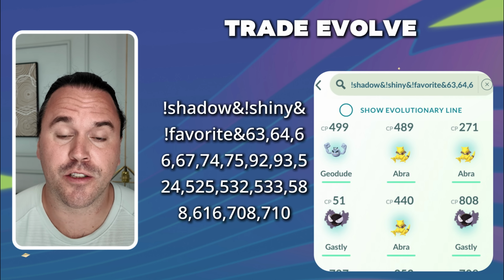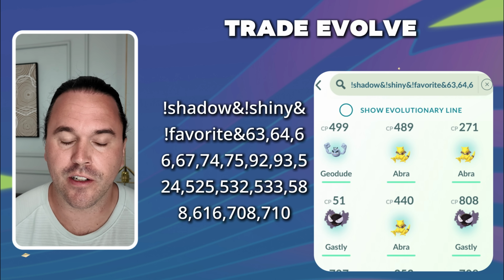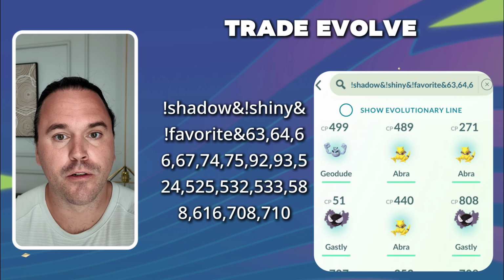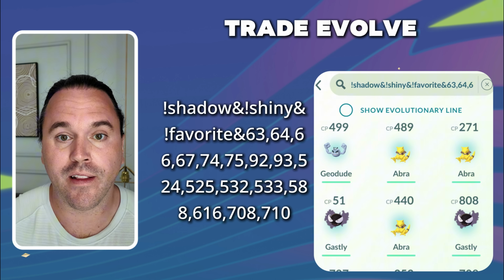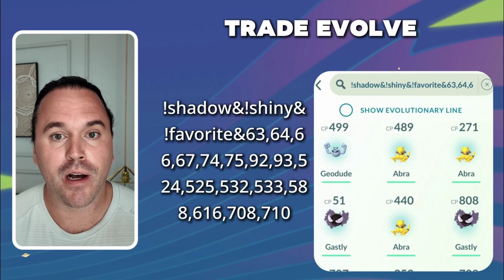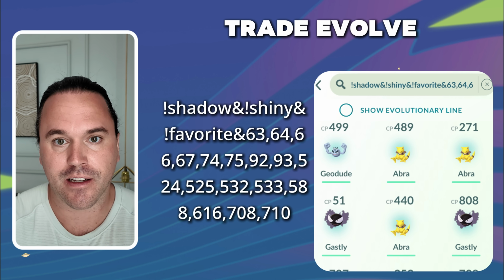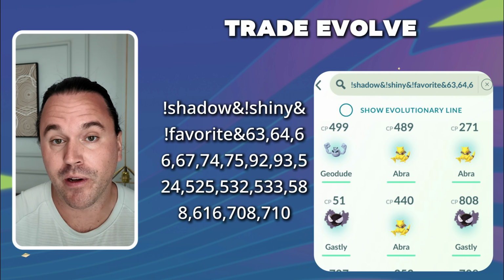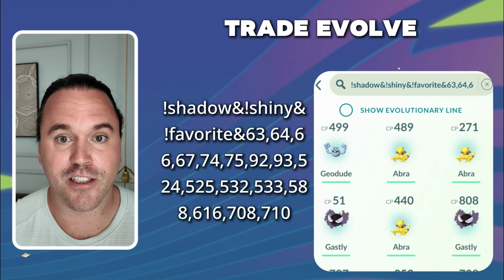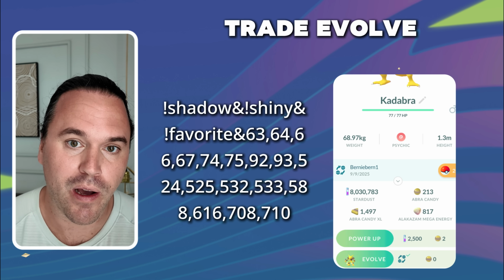And this is our custom trade evolve search string. In this list, we exclude shadows, favorites, shiny, and it also includes the Pokemon in the evolution line. For instance, Kadabra, once you trade that, it can evolve for free. But if you trade Abra, you can pay the candy cost and then evolve that Kadabra to Alakazam for free. We use this trade evolve search string to find Pokemon that we can trade to each other. So I trade these to Bernie so that way she can evolve it for free, and she uses it to trade to me, that way I can evolve for free.